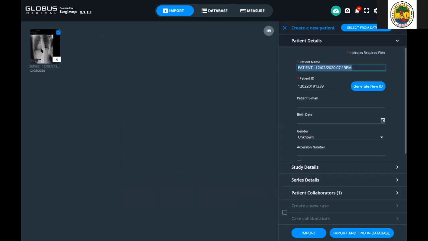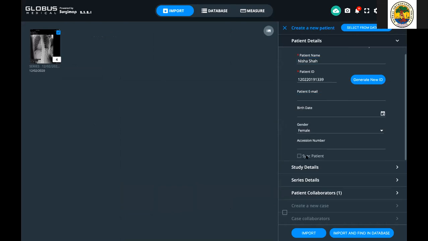So you will see that this folder had 4 images, and because these images are JPEG images, you will see that Nisha Shah is not seen here as a patient name. So what we will do is name this patient as Nisha Shah. You can put the patient's email, birth date. Let's make this patient female.